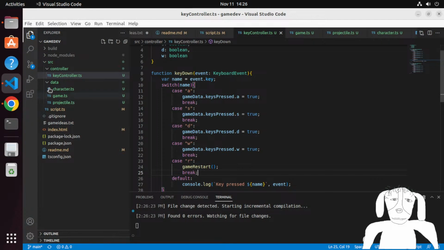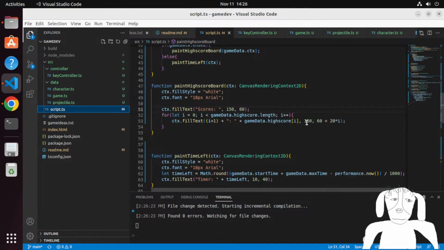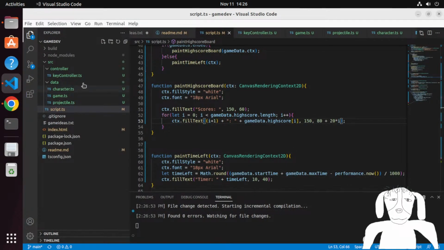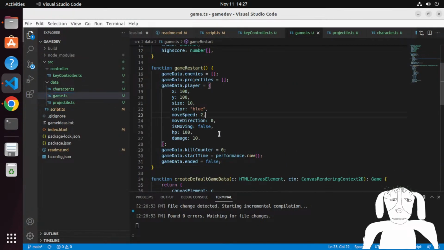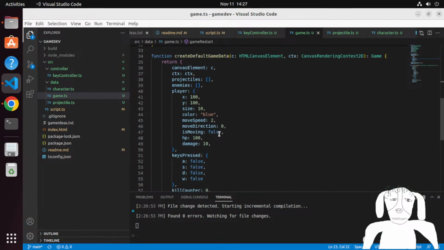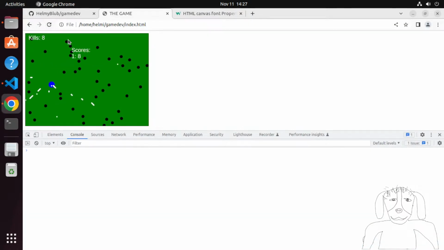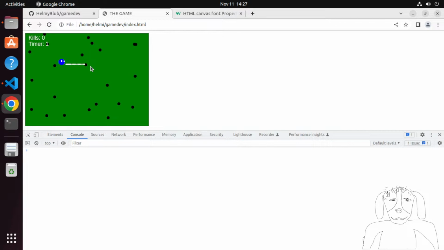It's a bug. I don't 60, it starts with 80. Let's go for higher speed. The max time. Let's do 1 second. It scores. Okay.